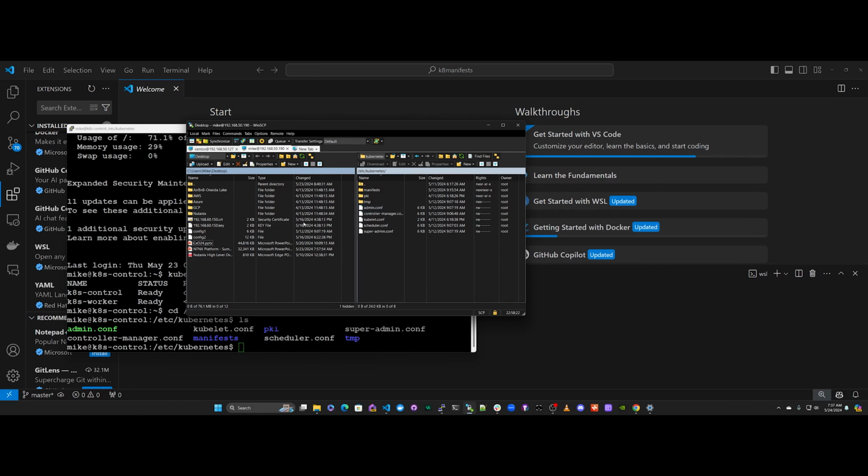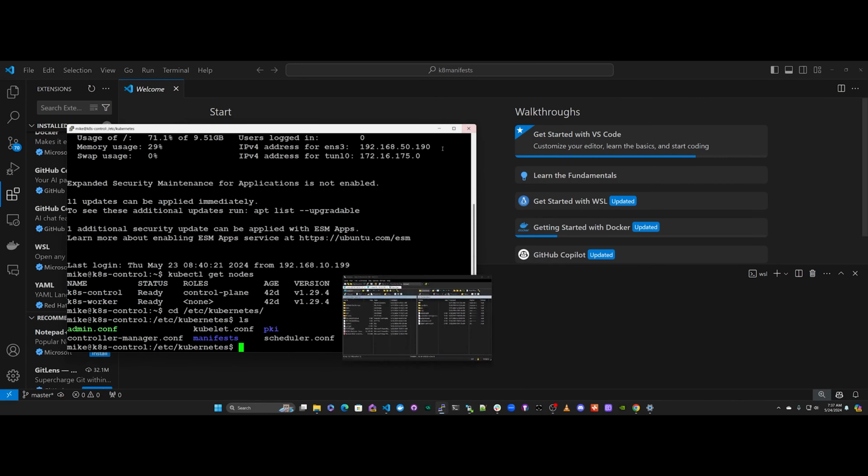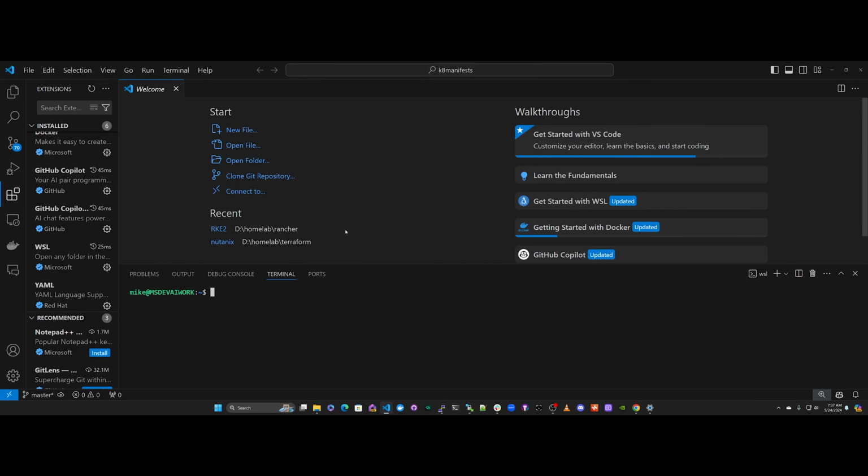So I've copied this file over already, and I renamed it config1. Don't worry about config2 right now. Just worry about config1. All right. So config1 is now on my desktop. Now what I'm going to do is go into my Ubuntu WSL machine, and I'm going to install kubectl, which I've already done.